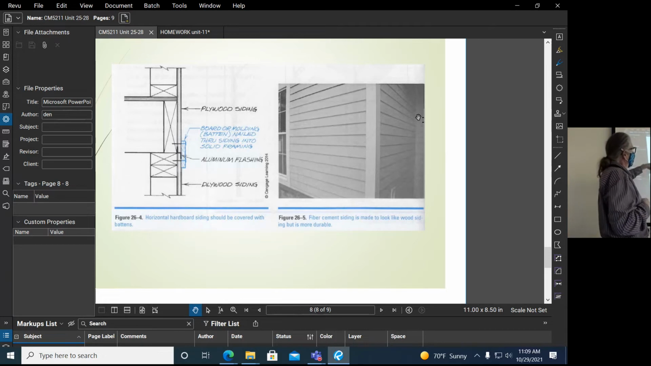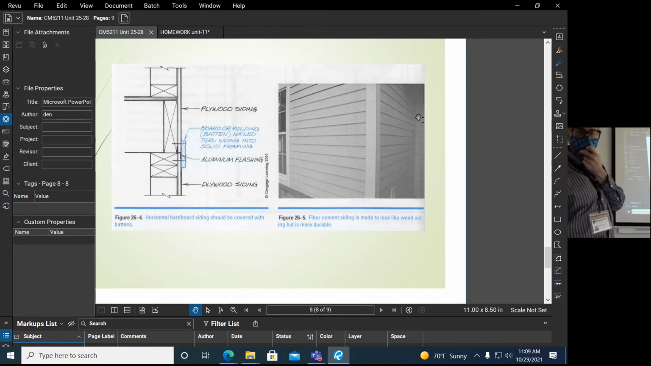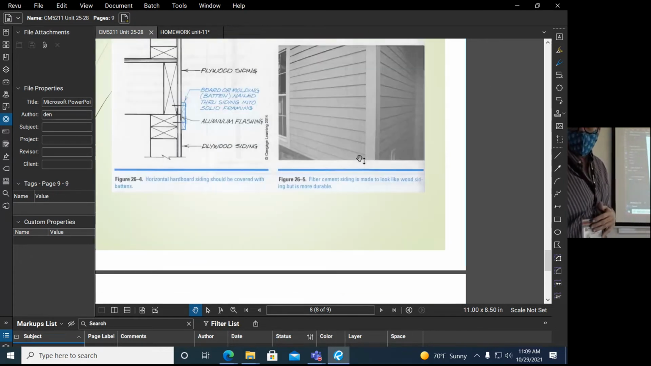This other one could be horizontal hardboard, which looks like siding and also comes in 4x8 sheets. So instead of having all those boards, once again, boom, you slap up a sheet and call it done. Nail it up.